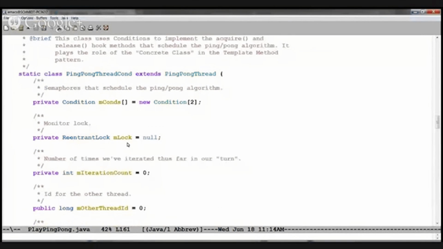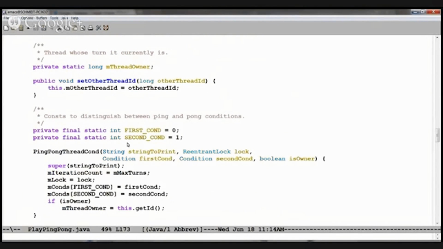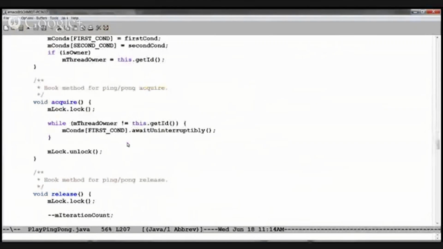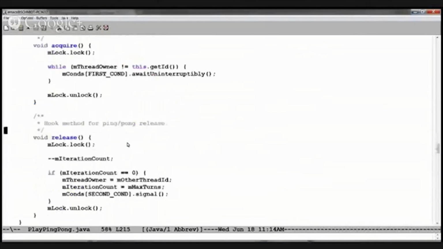So it defers those choices to further down. Here is play ping pong thread condition, which is also a subclass of ping pong thread, sorry. That makes two condition objects and a reentrant lock, and it has some other fields it uses to allow the ping or pong to be printed multiple times each iteration through the loop. Here's basically what the constructor does. It initializes the various pieces based on what's passed in as parameters, and its acquire method is somewhat more interesting, and its release method is definitely much more interesting than the one we used for semaphores.